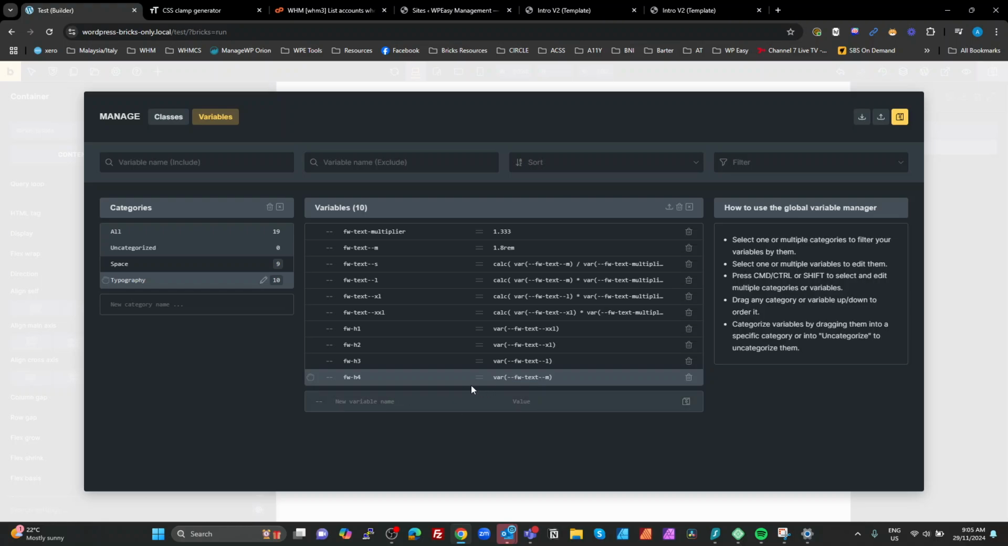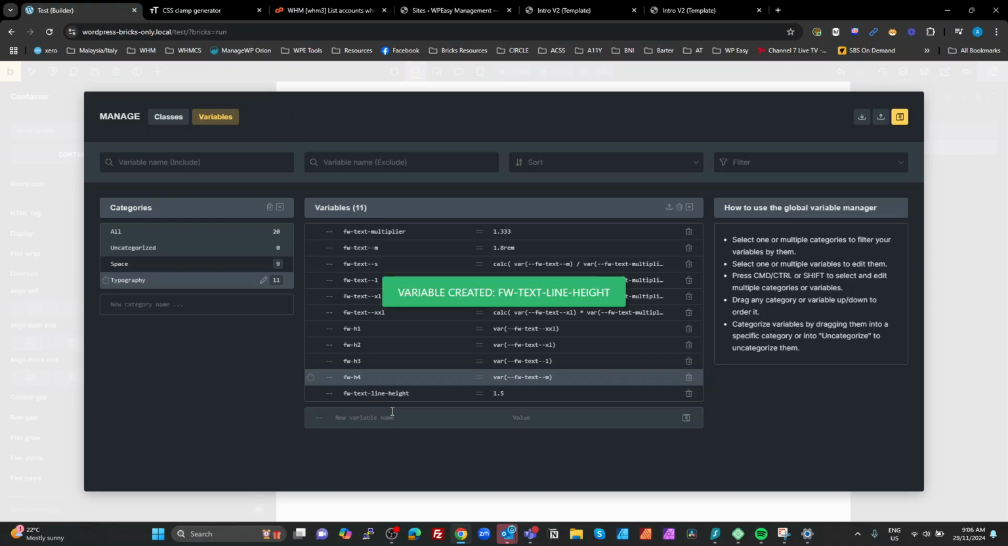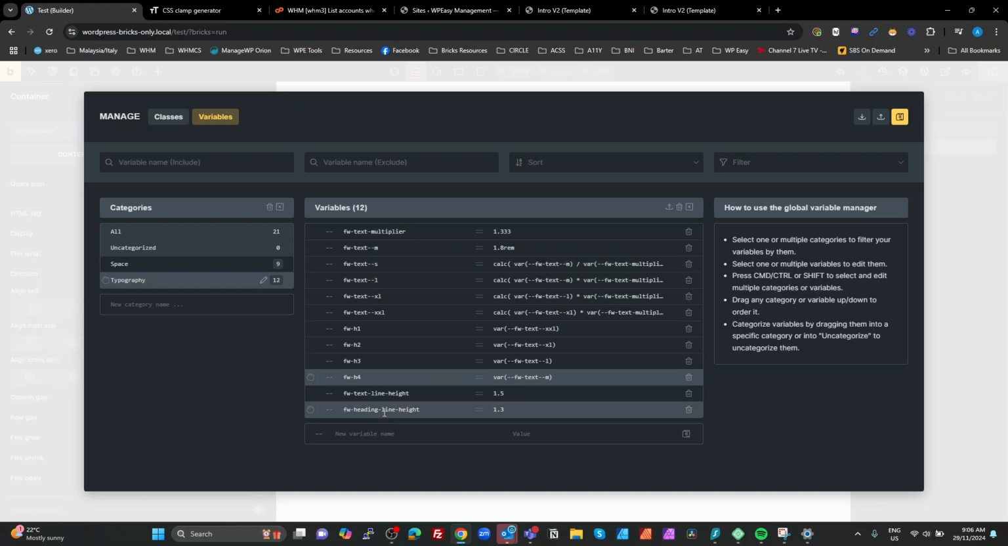And a couple other variables I'm going to create here is the line height. So I'm going to do FW text line height. And we can come back again and change these later. I'm going to make that just 1.5. And we'll do the FW heading line height. We'll make that 1.3. There we go. We can change these later. All right, there's our typography. I don't think we need anything else on there. We'll manage all our colors and everything through the theme. Just save that to make sure we don't lose it. Okay, what else do we need?